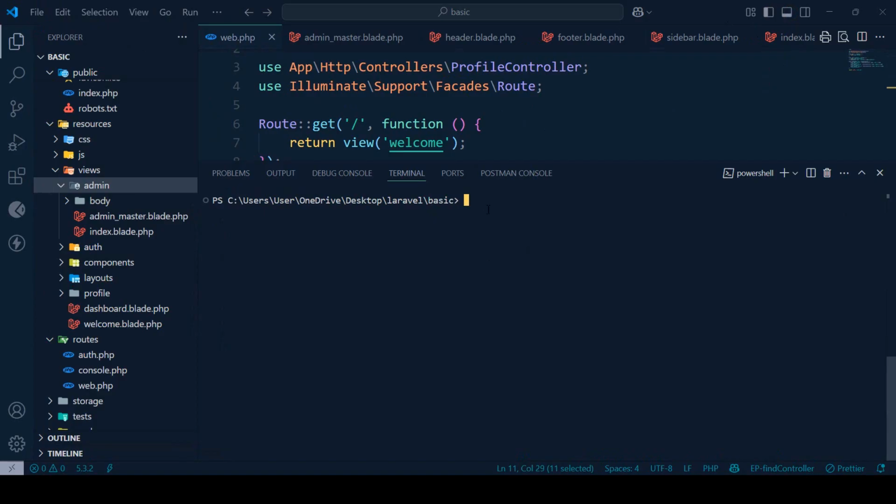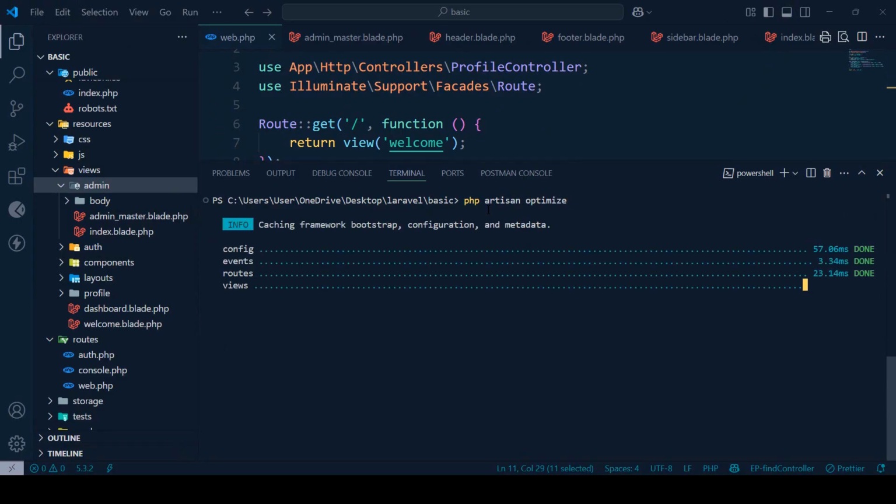So here I want to run a command, php artisan optimize. Okay, now click enter. When you run php artisan optimize, it will remove all your cached data. It removes the cached data from config, event, route, and view. So make sure you run it.